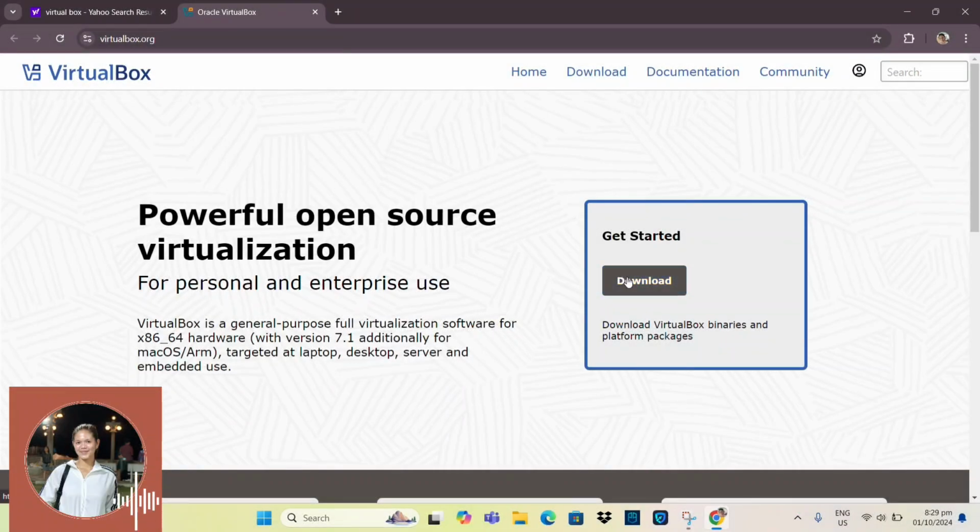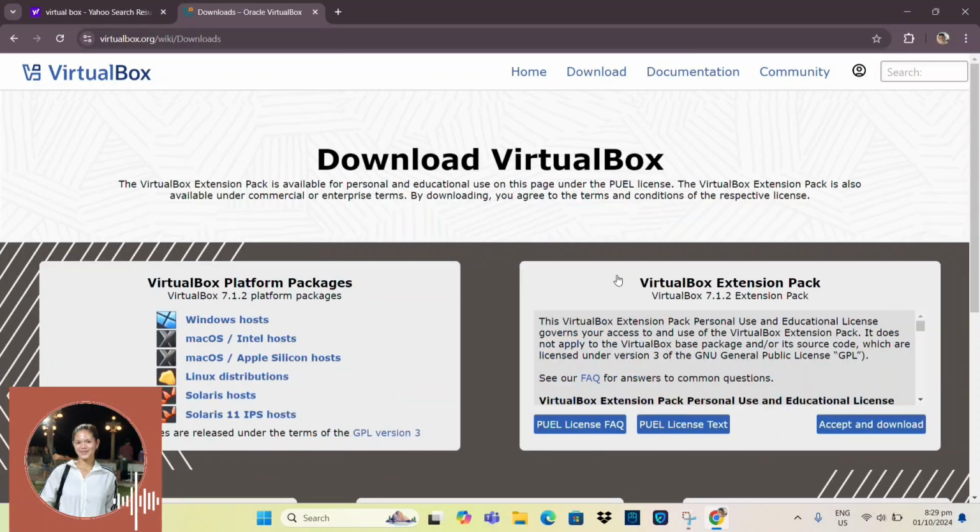Welcome to our video tutorial of the installation process in Linux Ubuntu. So, how to install the Linux Ubuntu operating system? Here's a step-by-step guide to installing Ubuntu on VirtualBox.